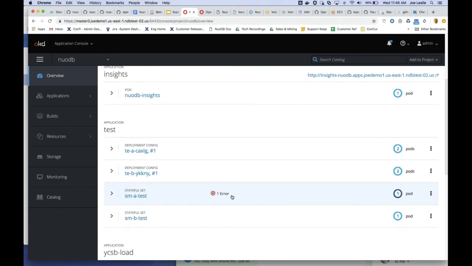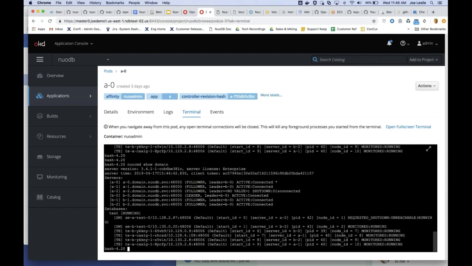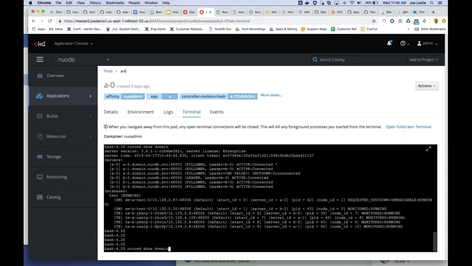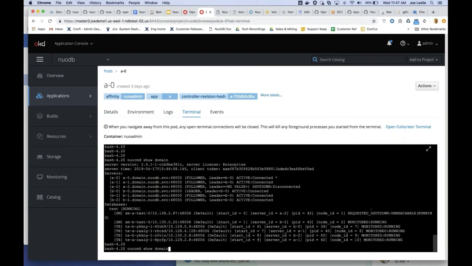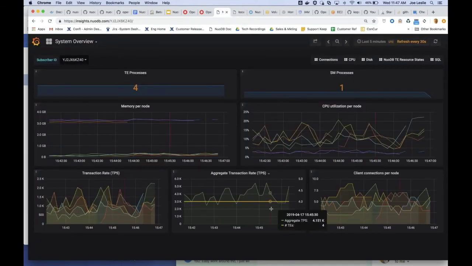So we're now seeing that this container is going to restart itself. Okay. So again, we're in a recovery mode, but also adding another pod. So while that pod is restarting, we'll take a quick look at NuoDB in this situation, where we're seeing that the storage manager is now in a requested shutdown mode because we shut it down.